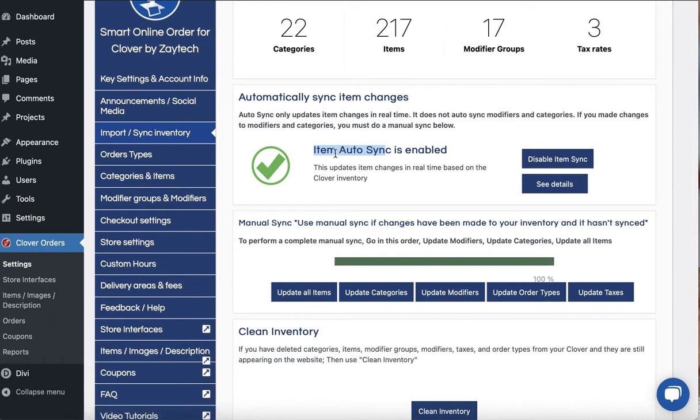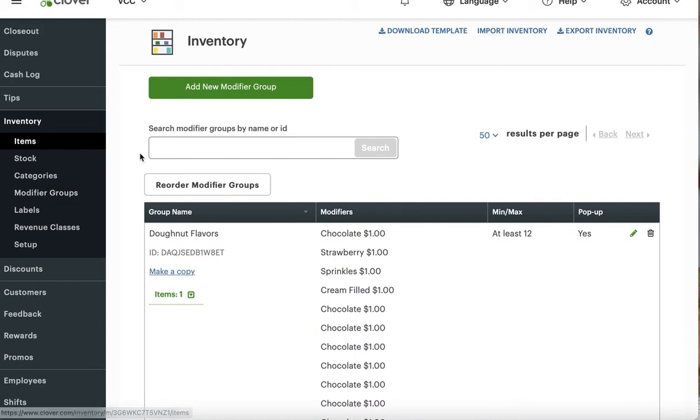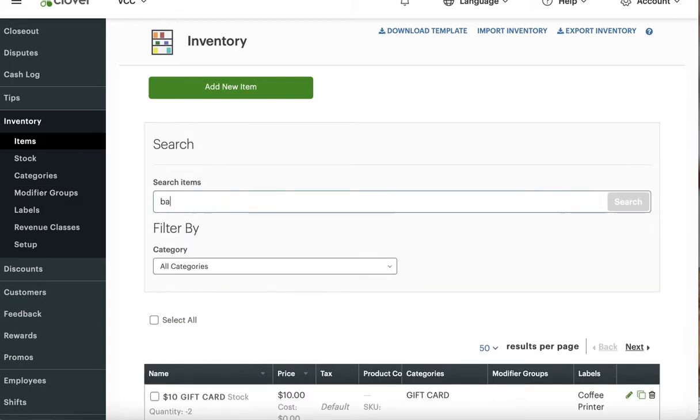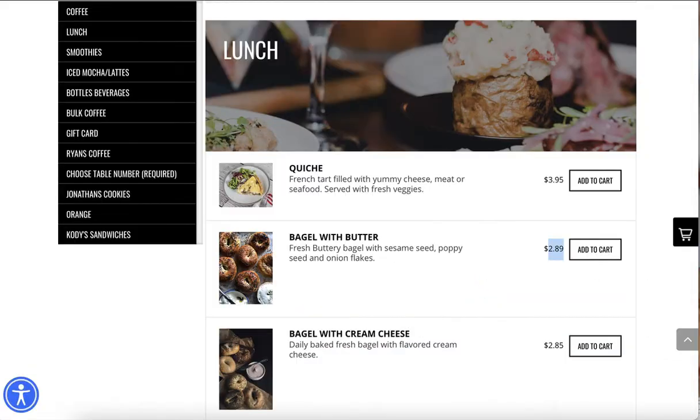But item sync is a little bit different. This one you don't have to come here and press all the time. You can just change it and it will change for you automatically. So again, let's go back to that bagel with butter, because that's the item in question here. I go to bagel with butter and I see it's $2.99. Based on what I did earlier, bagel with butter should be $2.99 now. Why? Because I enabled auto sync and I also pressed update all items.